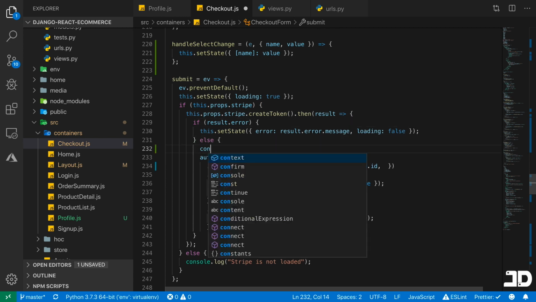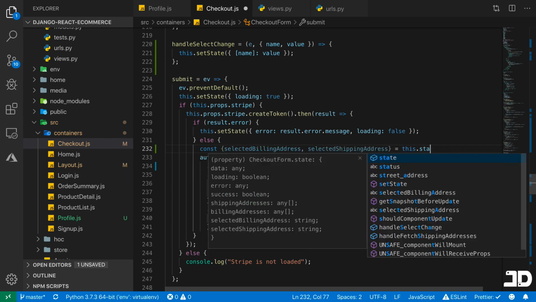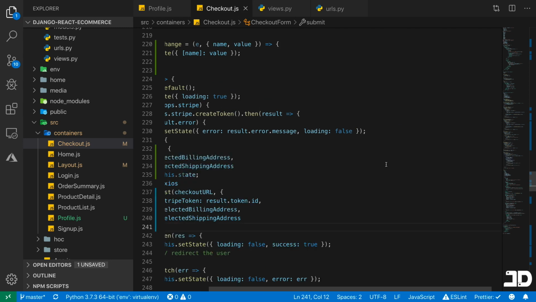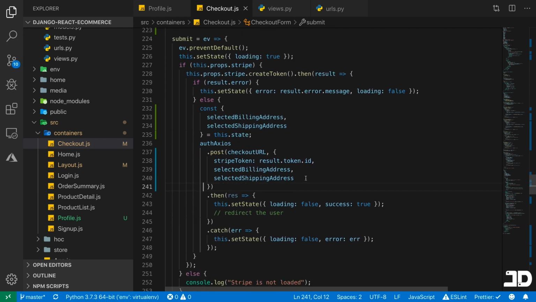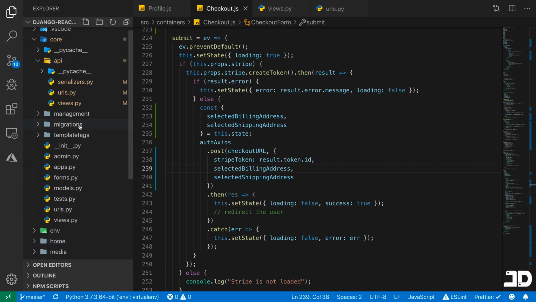So let's just grab them here. This is going to be selected billing address and selected shipping address, which equals this.state. And then we can pass this in there just like that. So now we'll be posting that information, and we'll need to make sure that we can handle it.